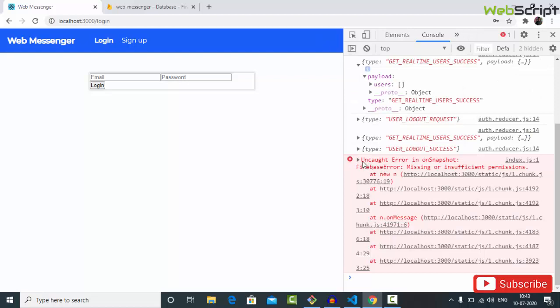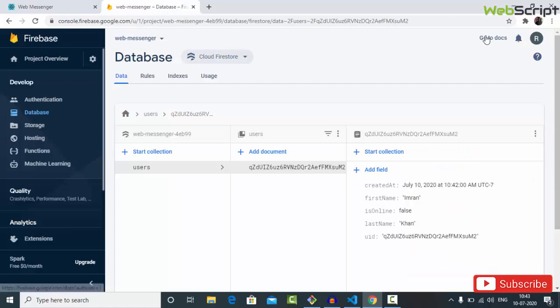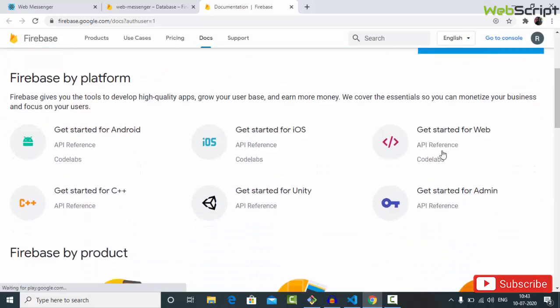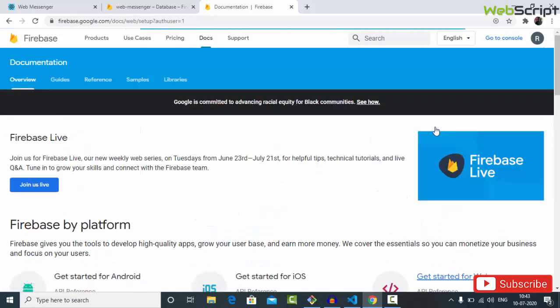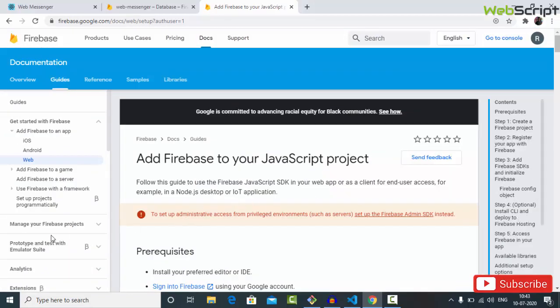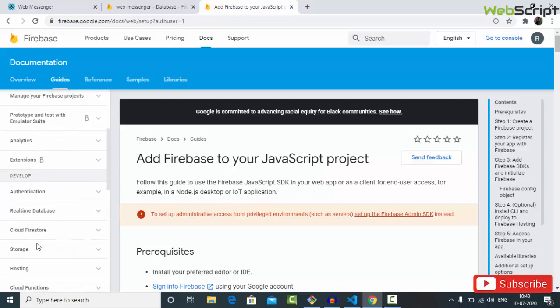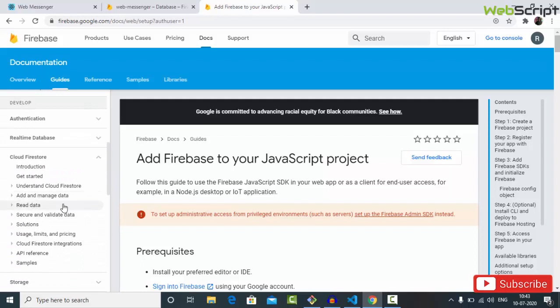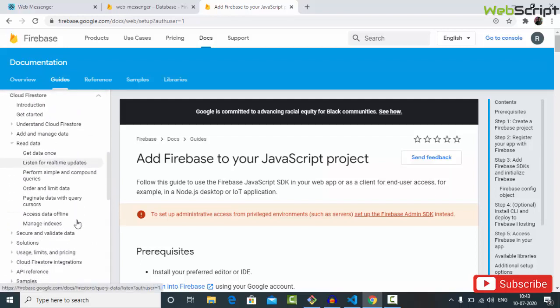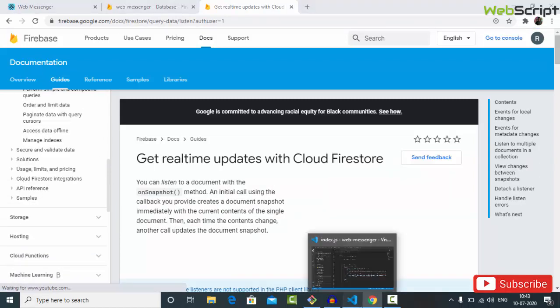This is the error we were facing in the previous video, the uncaught error in onSnapshot. I've done my research and found something in the Firestore documentation. Let me show you. I am not a genius, but you can go through the documentation. Under Cloud Firestore, read data, we have a section to listen for real-time updates. So actually let me show you.